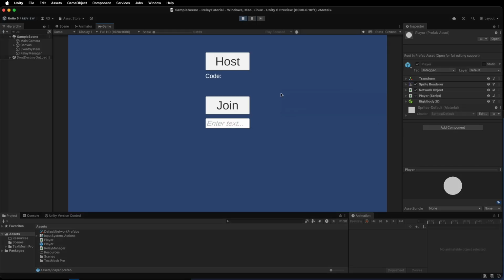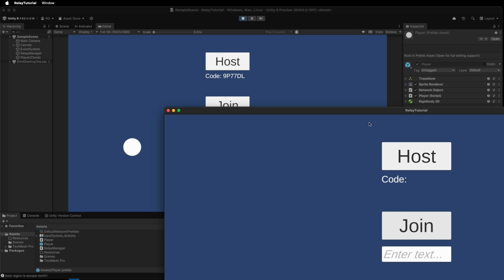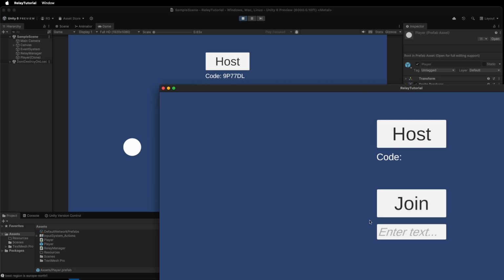Click host, and you will see that you get a code back from the relay service. Use this code on the client to join the game. If we try to join without the code, you will see that nothing happens. But if we enter the correct code and click join, the players will be connected to the same game.